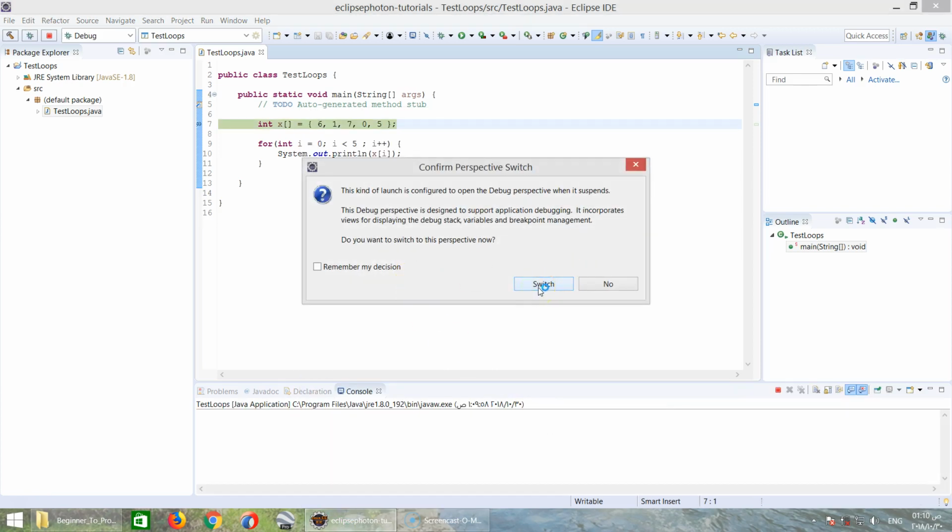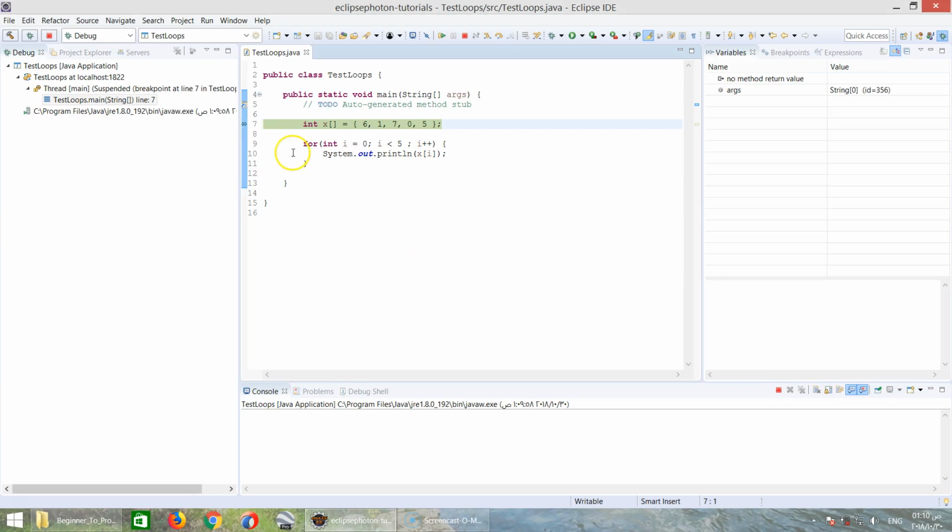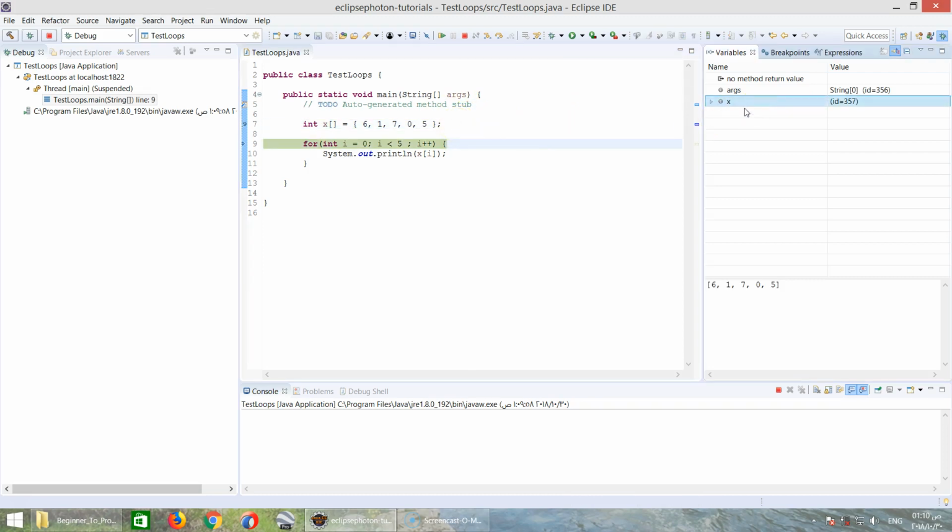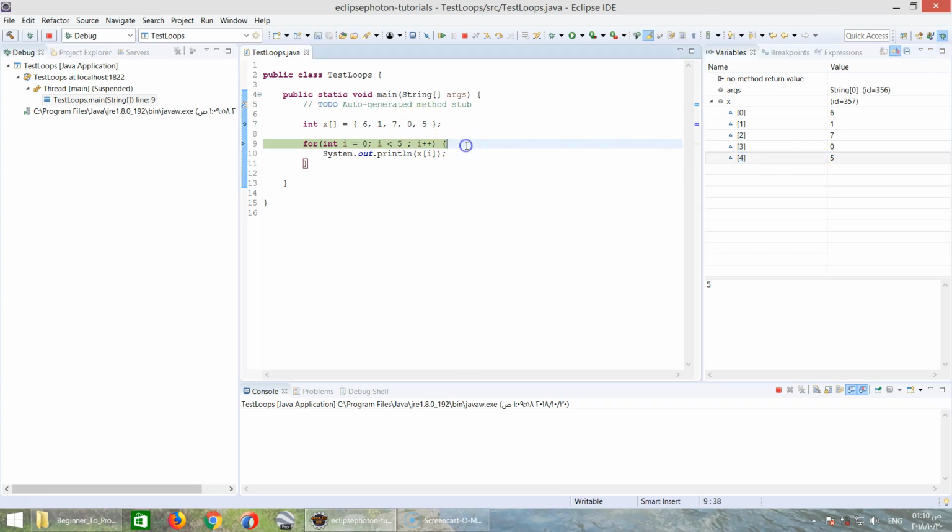Yes, and let's switch to the debug perspective in Eclipse. Now let's perform this line. As we see now, we have declared x with those values 6, 1, 7, 0, 5. Let's open it. x of 0 is 6, x of 1 is 1, x of 2 is 7, x of 3 is 0, x of 4 is 5. And now let's perform our first loop.